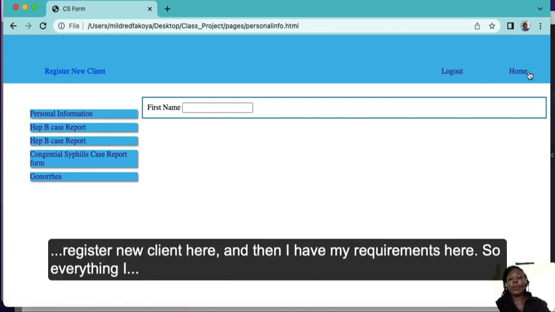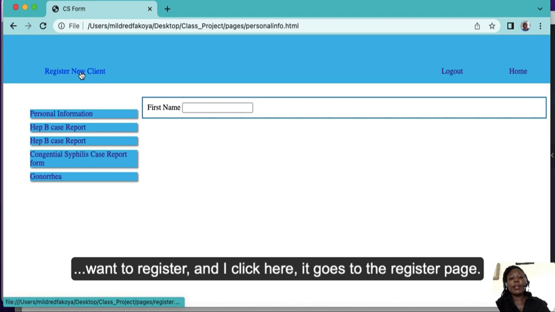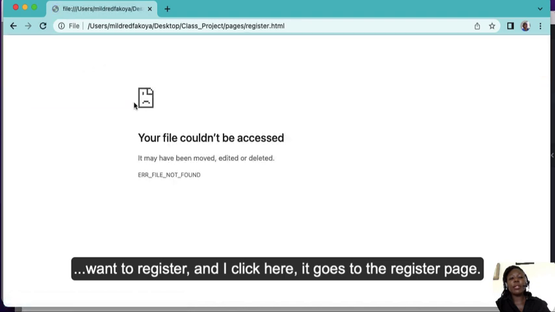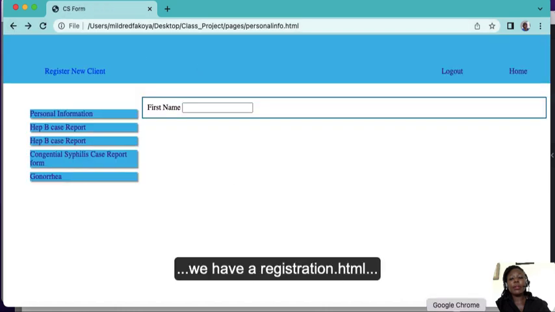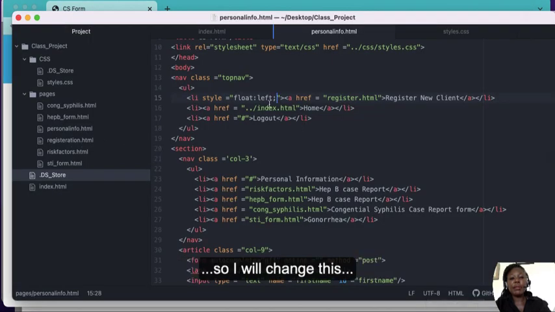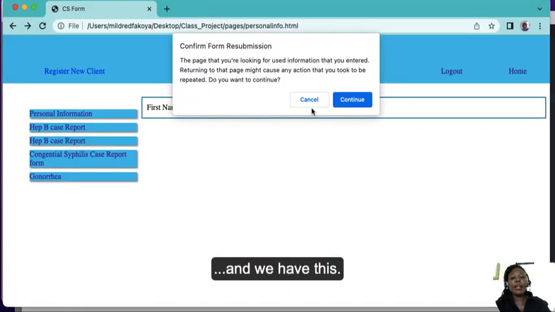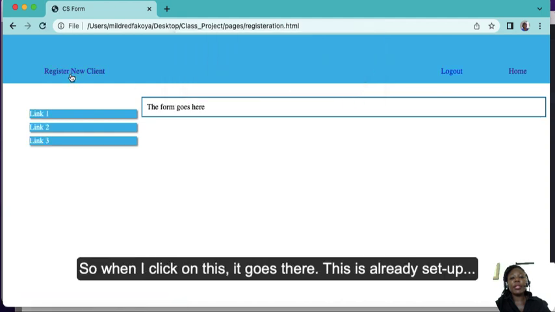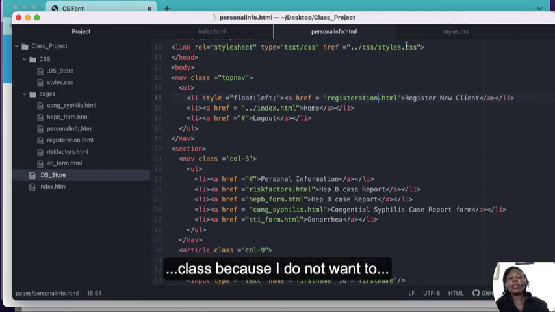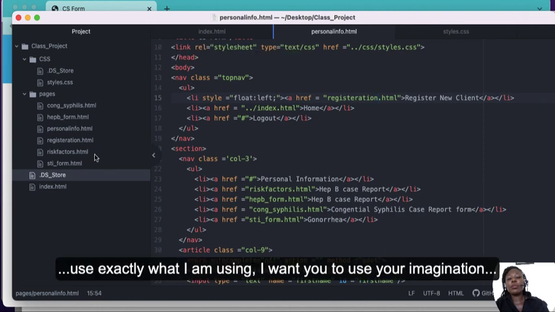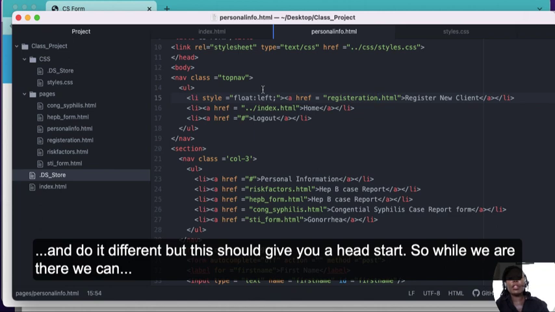Then I have my requirements here. So every time I want to register and I click here, it goes to the register page. There is no register.html file here, but we have a registration.html. So I'll change this to registration.html like this, refresh, and we have this there. So when I click on this, it goes there. This is already set up based on the style that I have created. I set some of this up before the class because I do not want to set this up for you to use exactly what I'm using. I want you to use your imagination and do something different, but this should give you a head start.